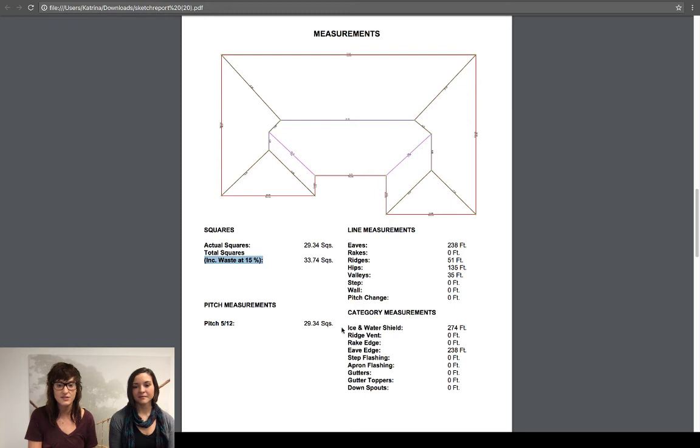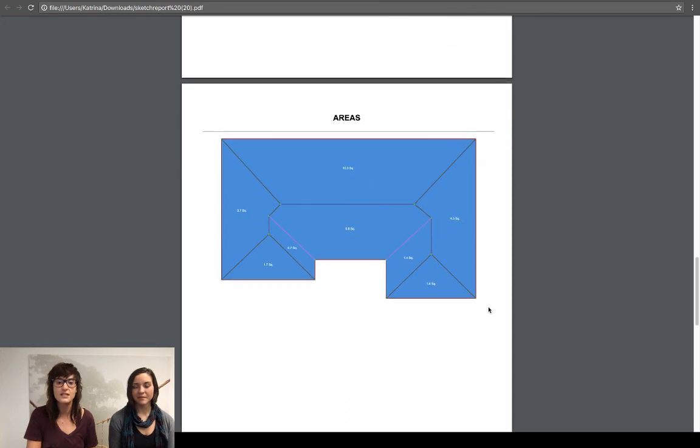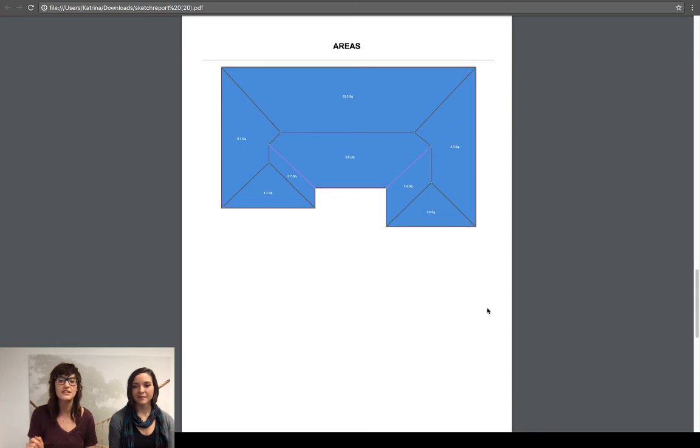Oh, and great. So I've got my running total of all the places I needed my ice and water shield, all my eave edge, my drip edge metal, linear foot measurements here. So nice and easy for all the measurements that I'll need. And here's our breakdown by area. So we see this area by square.